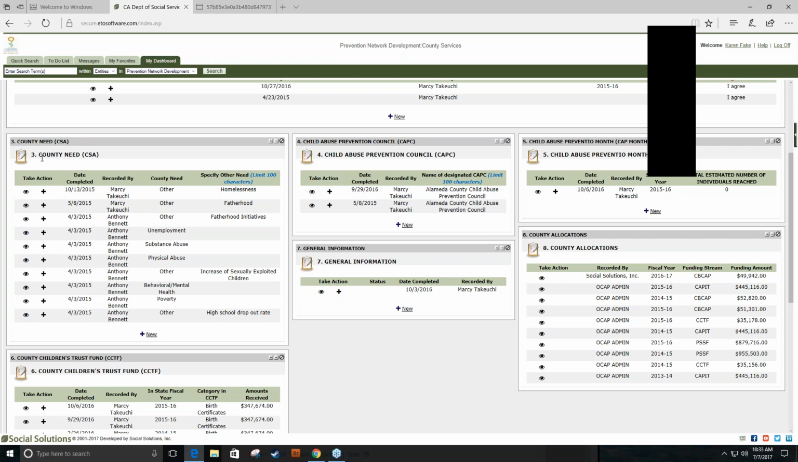Number 3 here is the county need touch point, and what this is, every county should have some needs that they've identified that they want to provide services for. And you can see in this example, homelessness, fatherhood, sexually exploited children, behavior, mental health, etc. So there could be a lot, and that's okay. If you have a new identified need, let's say maybe a home visiting need, something like that, you would go ahead and add it in here. If your needs have stayed the same, that's fine.